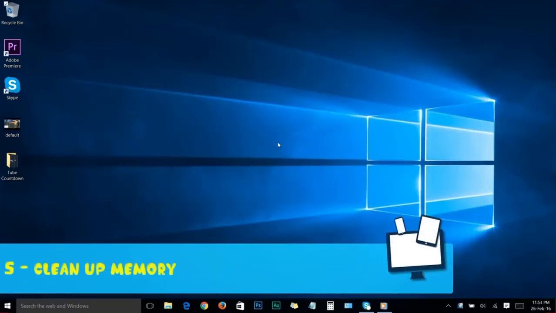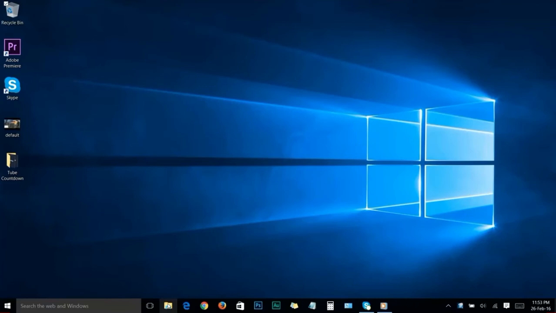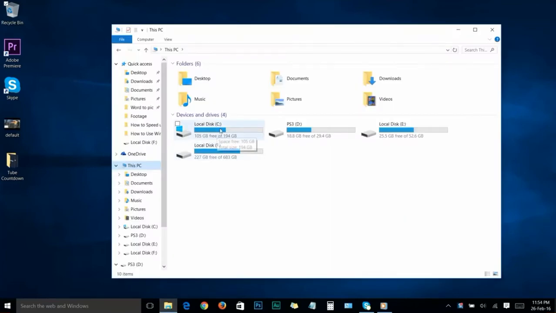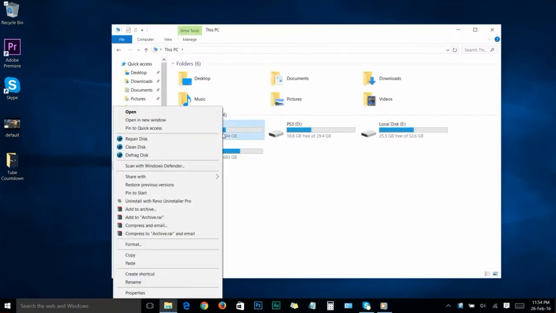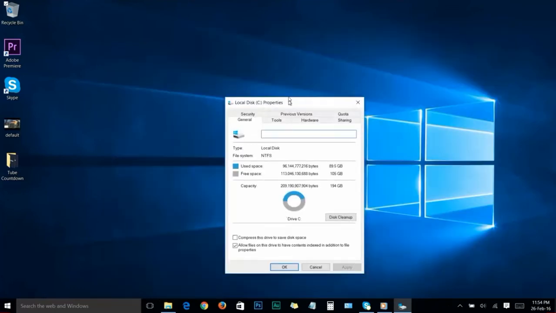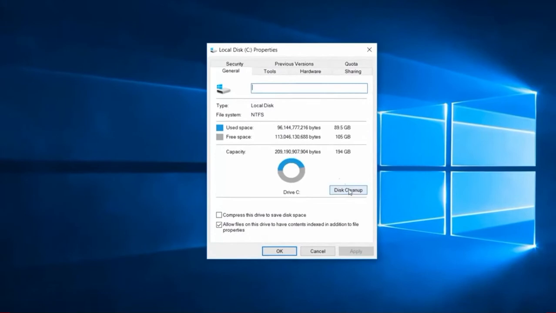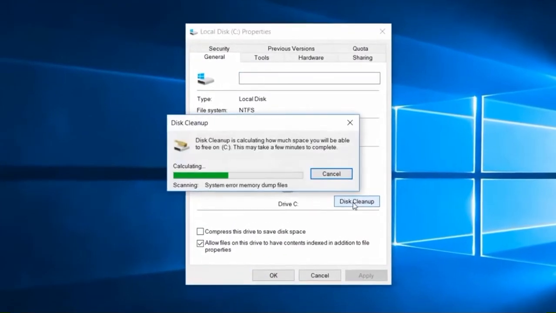Step number 5. Clean up memory. Go to your file explorer, right click on your system drive or C drive, or more specifically where your Windows 10 is installed, and choose properties from here. If you're now on the general tab, here you will see the disk cleanup option. Just click on it and allow it to scan the files.